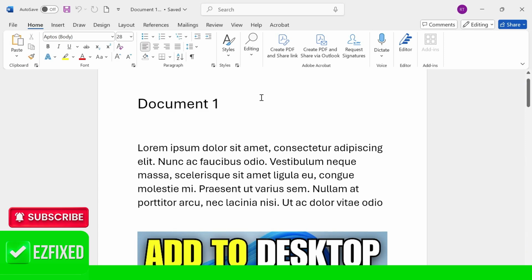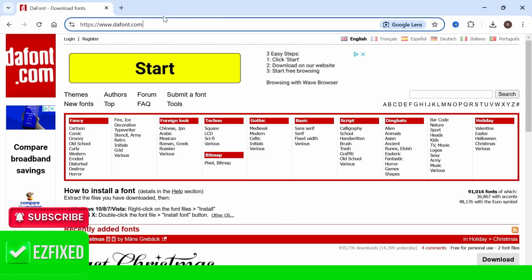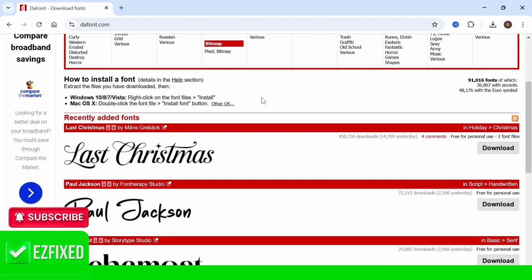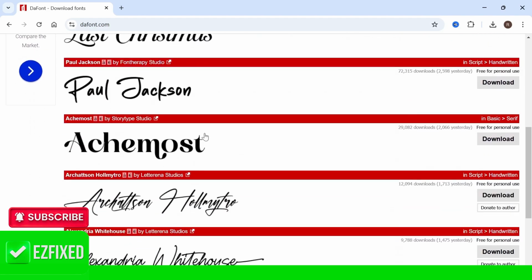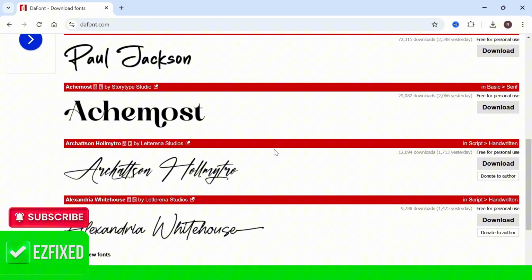In this video, I'm going to show you how to add new custom fonts to Microsoft Word. So in order to do this, you first need to head over to an internet browser and then just navigate over to the website dafont.com. Once you're on this website, you'll have thousands of different free fonts that you can choose from. So simply look through this catalog and select the font that you want to download.